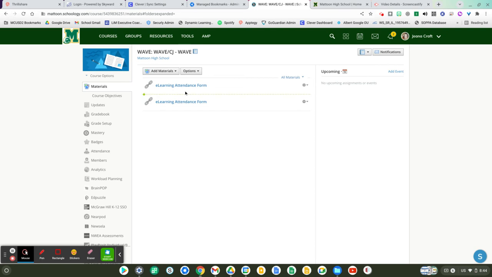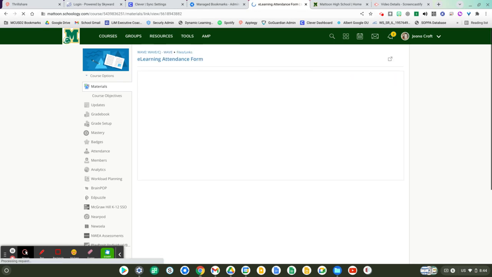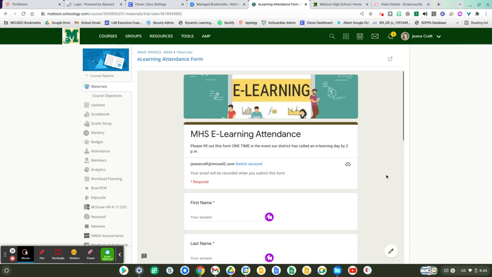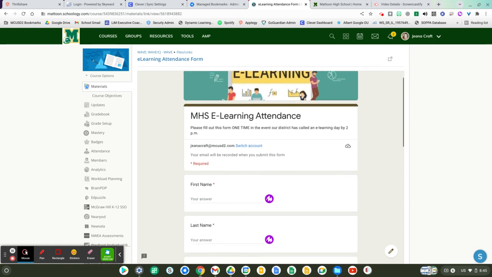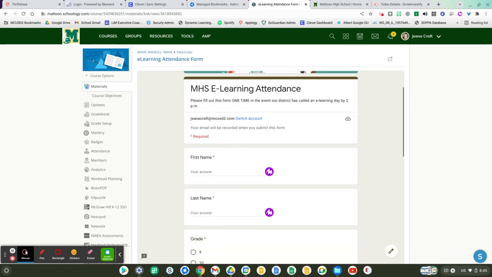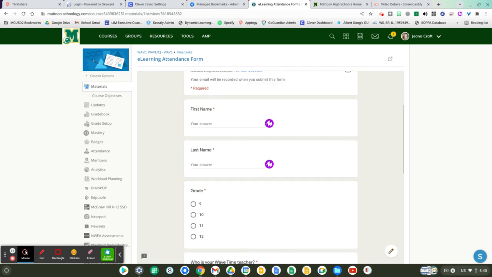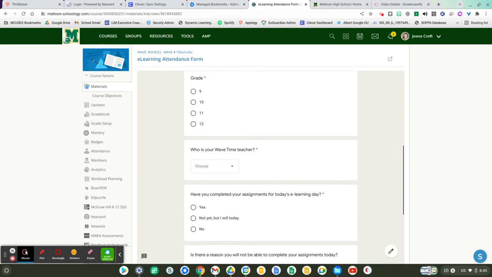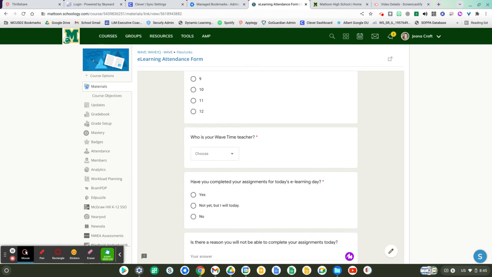Okay. Once you have this e-learning attendance form in here, this is what the students are going to fill out. I'll go ahead and click on it so you can see what it looks like. Each student is going to fill this out in order to help take attendance for their e-learning. They can only fill it out once, and they have to fill it out by 2 p.m. in order to be considered in full attendance. You're going to see that this is going to have their name, their grade, their Wavetime teacher, and so forth.